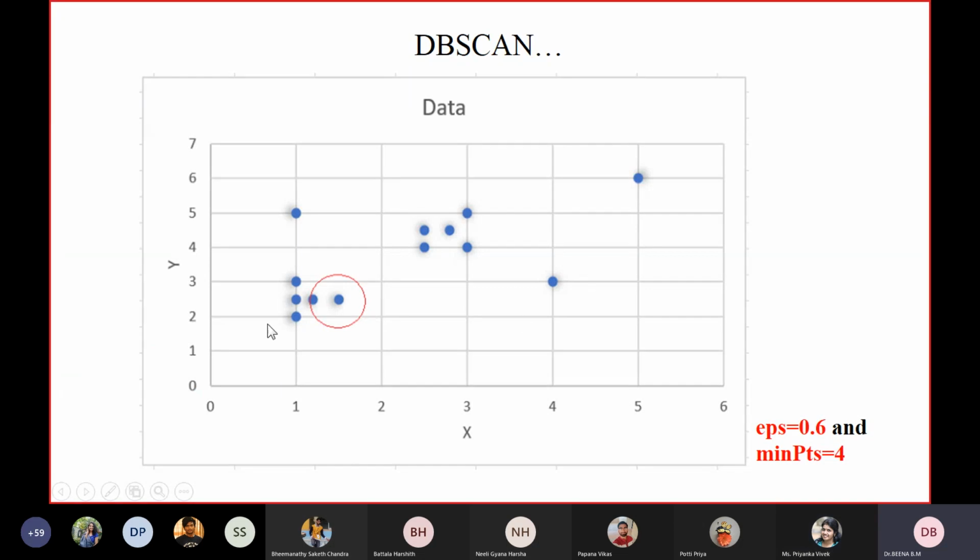So let us take this point, 1.5 and 2.5. Consider the parameters EPS 0.6 and minimum points 4. If you take this point, consider the 0.6 value. What is this EPS? If you take this point and draw a circle around it with radius 0.6, how many points are coming into this radius? There is only one point, right? That is 1.2 and 2.5.